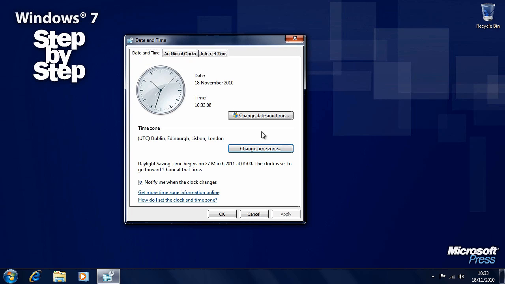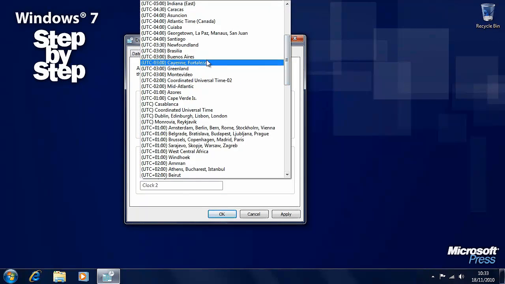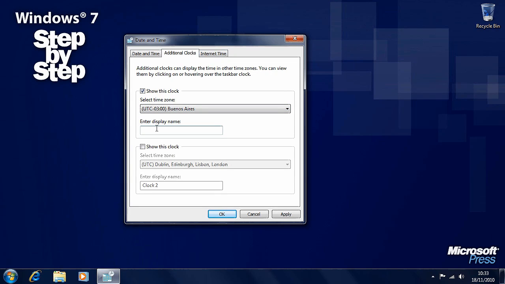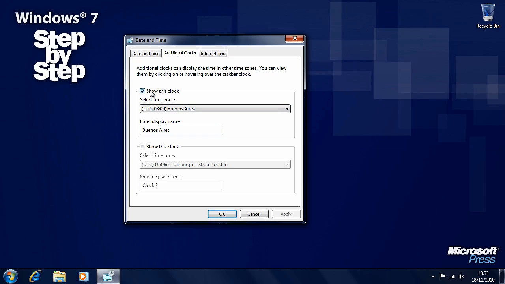Now on the tabs along the top of this window, there's an additional clocks tab, and we can add extra clocks to this view that we see here brought up from the taskbar. Let's say we want to add a clock for, let's say, Buenos Aires. So we can name this clock whatever we want. We'll call it Buenos Aires here. And when we press the apply button, next time we click on the clock on the taskbar, we have another clock here for international times. And as I've said, you can have up to 2 of these additional clocks.